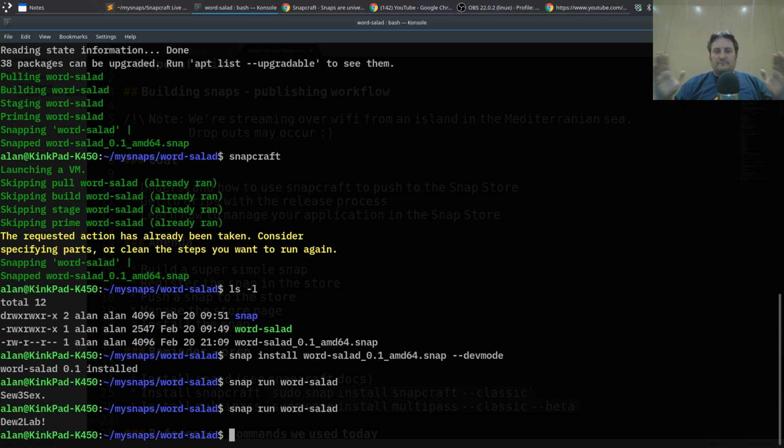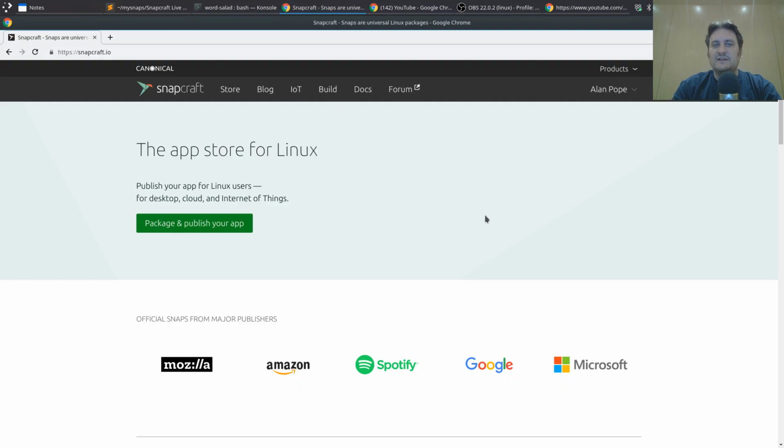Okay, so we've now reached the stage where I want to share this application with other people. So how do I do that? Well, you do that via the Snap Store. So let's take a look at that.